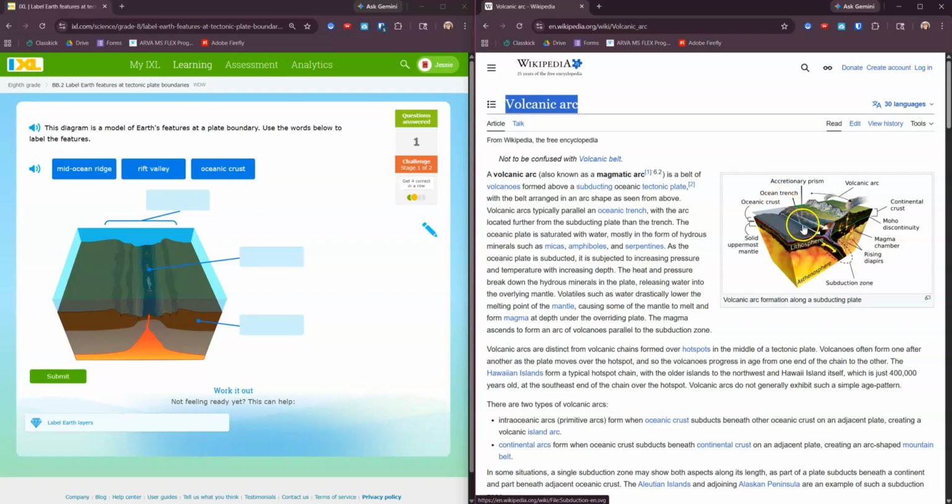Here's my trench. Here's a trench right here, and it looks the same as my diagram. Here's the volcanic arc showing you the volcanoes. That matched my diagram. And then does it have our oceanic crust? So this would also be a really great diagram to throw into your notes. And in fact, look here at this one. Let's look at this other question.